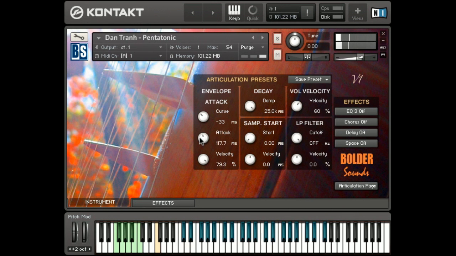So there I'm hitting it fairly hard, and then here's soft. So it can really take the edge off it. And then as you lay into the key more, you can get more attack.